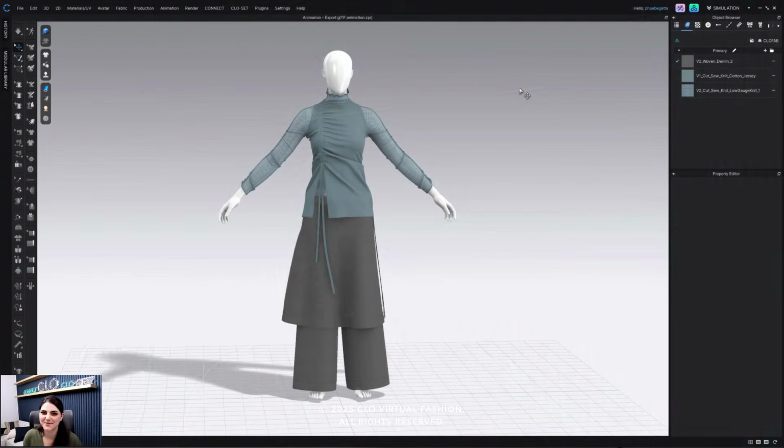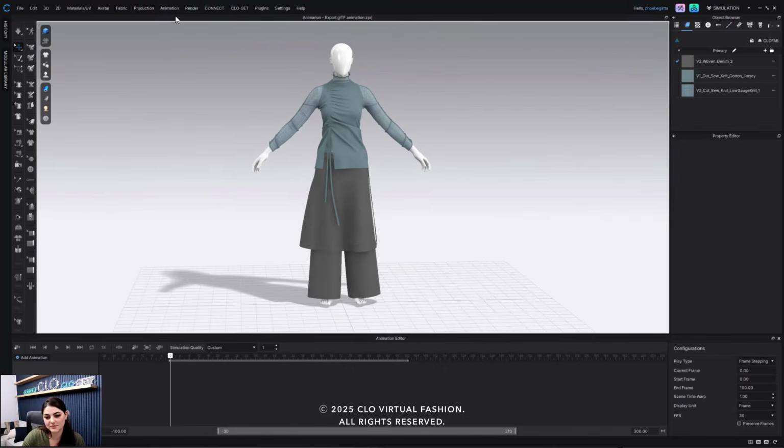So let's dive on in and have some fun while we learn. Okay, so I have my window open here, and I'm going to get into my animation. I'm going to go at the very top part here at my toolbar and go to Animation, Animation Editor.